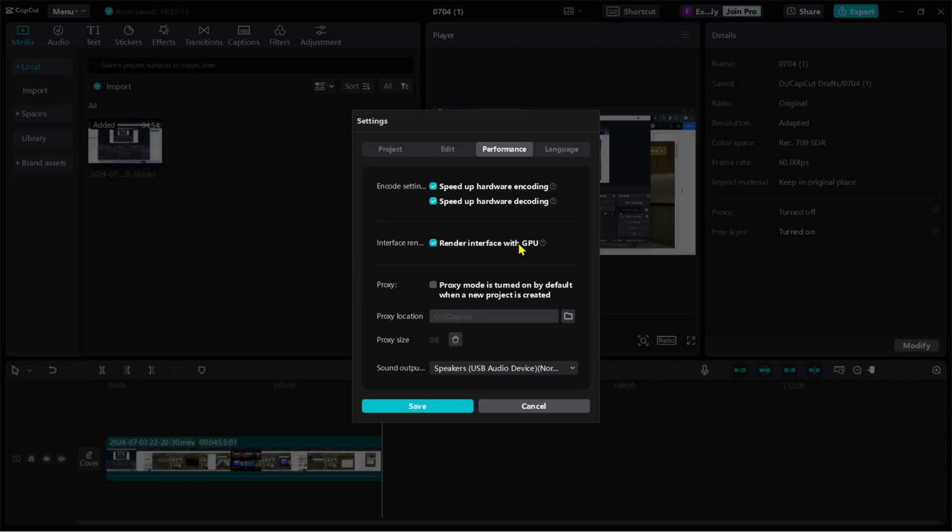And also you can check Proxy mode turn on by default when a new project is created. And then you can change the location where your proxies will be saved and also manually delete them. Once done, click on the Save button right from here.